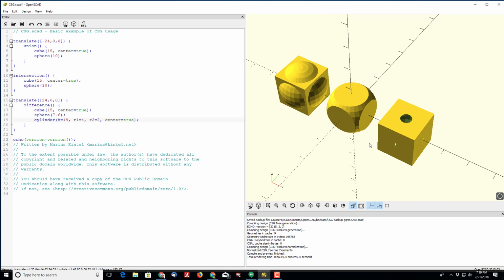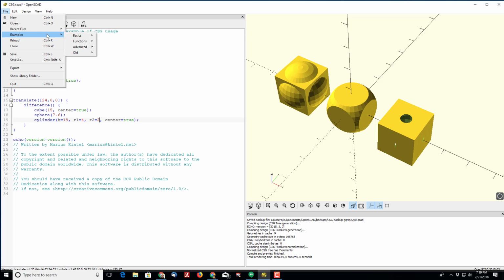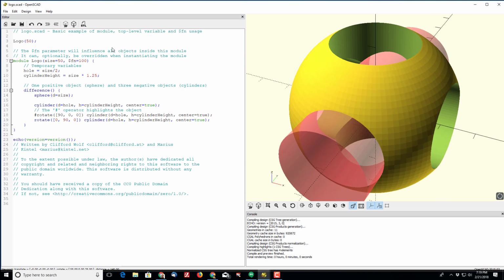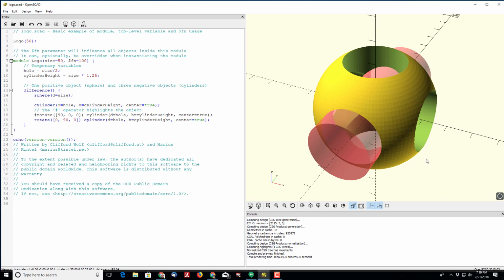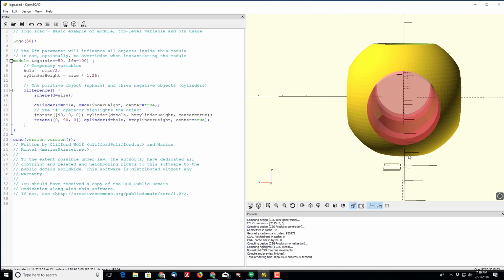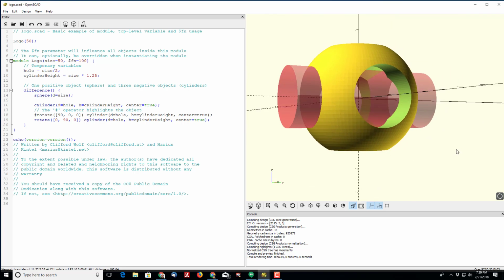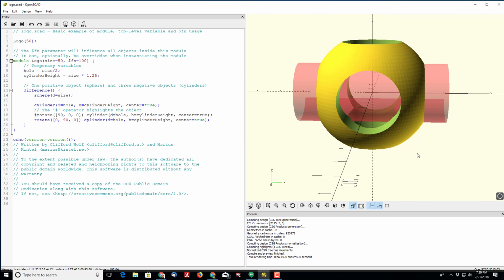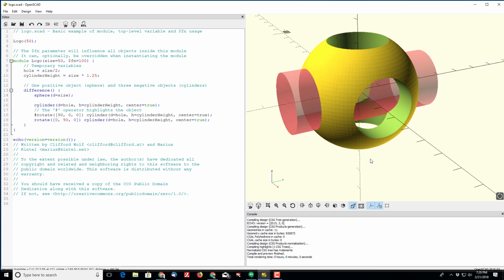So that is just a fun exploration of OpenSCAD. You can see it was just all a little bit of code, and it turned into cool projects in no time. Let's load a new example and see what else we can find. Let's see a logo. So if we look at that, it is a sphere with cylinders being cut out of it.